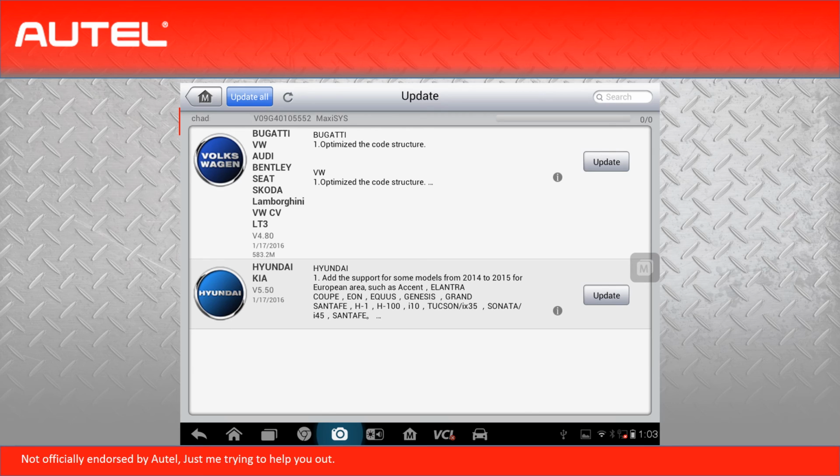The updates are going to compare what's currently the newest version to what you have on your tool. So it will always update to the newest, latest, and greatest version. Then just click on Update All, let it run its process, and you're all set to go.